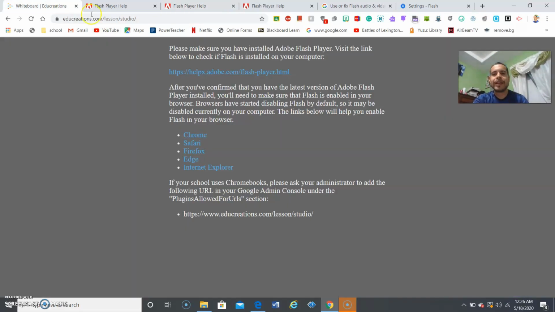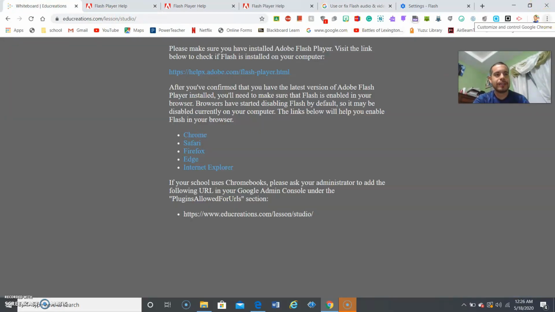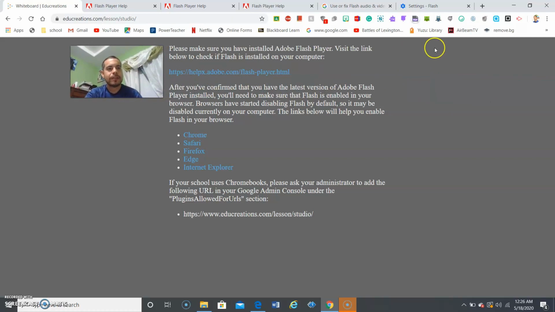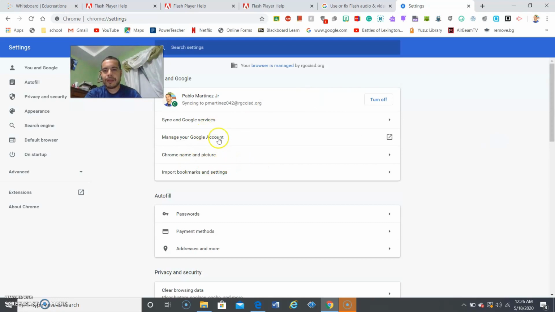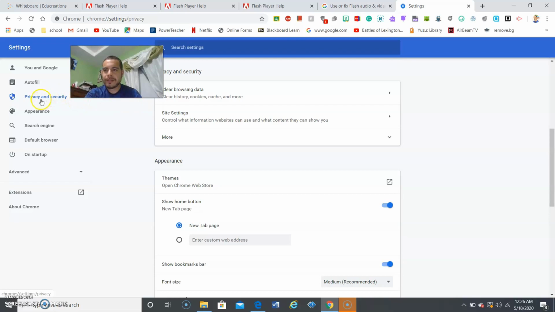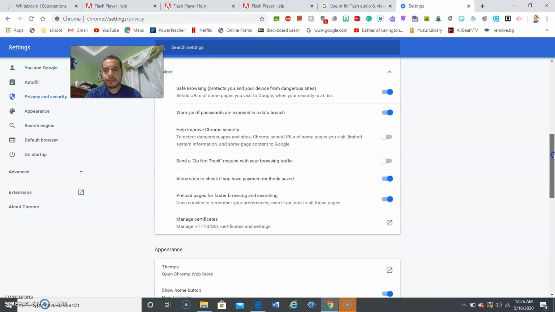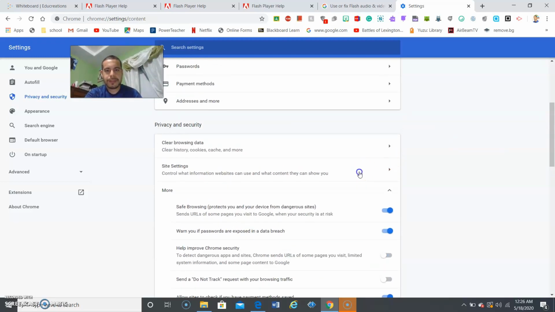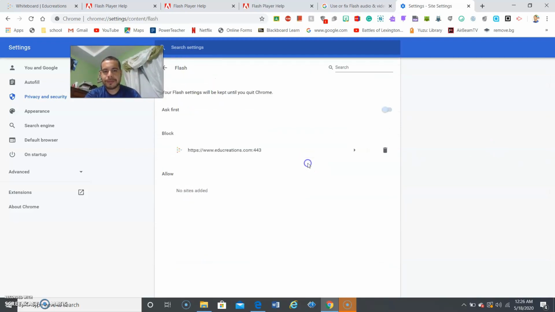So if you have a school laptop, all you need to do is go here to settings. Let me move my screen out of the way. You go right over here next to where your icon or picture is, where it says customize and control Google Chrome. You go down to settings. All right, and then you click on privacy and security right here. And then you put more, or site settings right here. Click on that one, and then you go down to Flash Player.